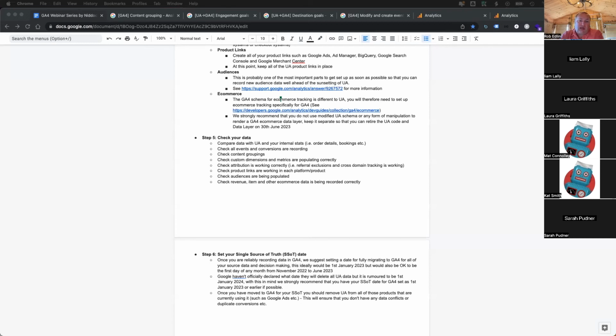Check product links are working in each platform product. Most people, the main one they'll use there is Google Ads, so make sure that the audience data is flowing in there. Make sure that conversions are being populated if you're actually importing the conversions in there as well. Make sure that your audiences are being populated, they're being built as you would expect them to be, and just check that everything's okay there. And then finally, check revenue, item, and other e-commerce data is being recorded accurately.